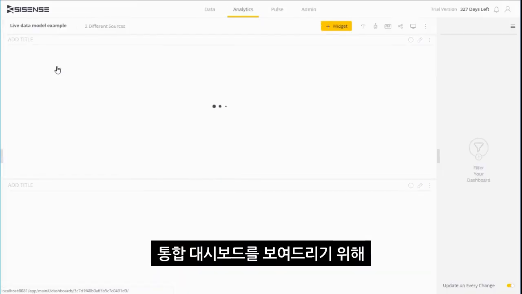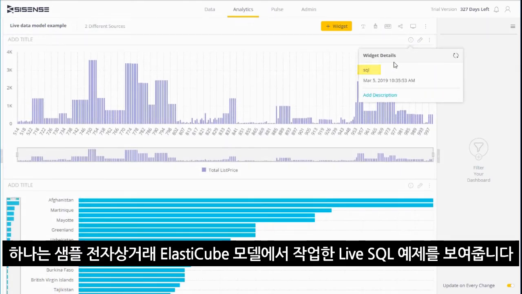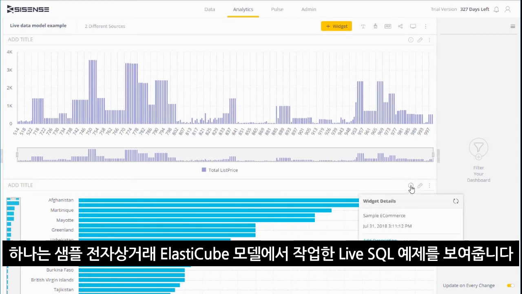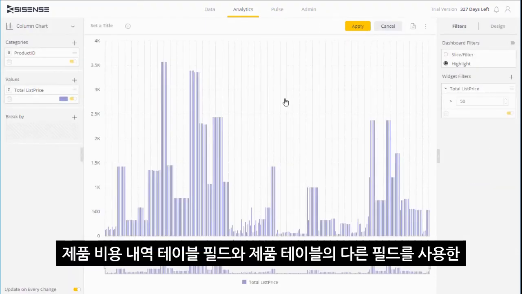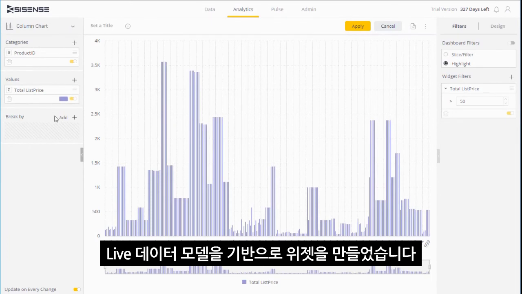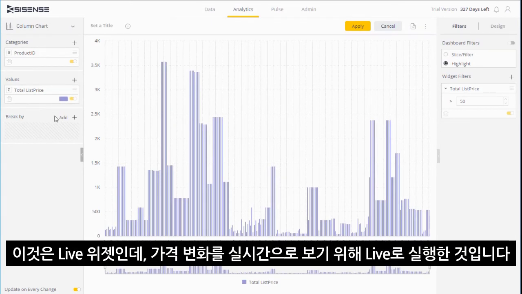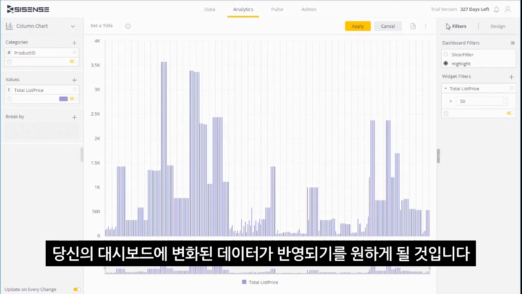To illustrate this, I've prepared a dashboard that is working with two widgets. One widget is pointing to my live SQL example. The other widget is working on top of the sample e-commerce ElasticCube model. So I've built a widget based on live here, using a field from the product cost history table, and another field from my product table. This widget is showing a join being done on live, and that's something that I'd want to be running live because it shows changes to my list price. And you can imagine that if my prices change frequently, every day or several times a day, then I'd want my dashboard to reflect this.